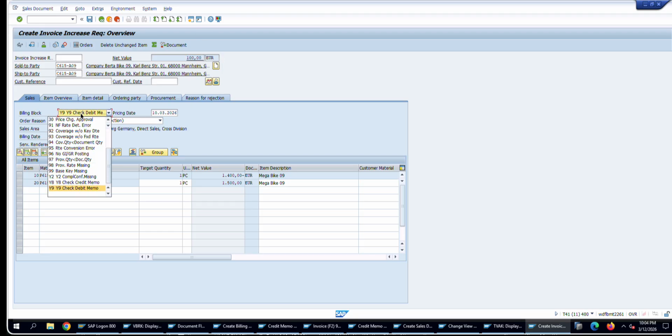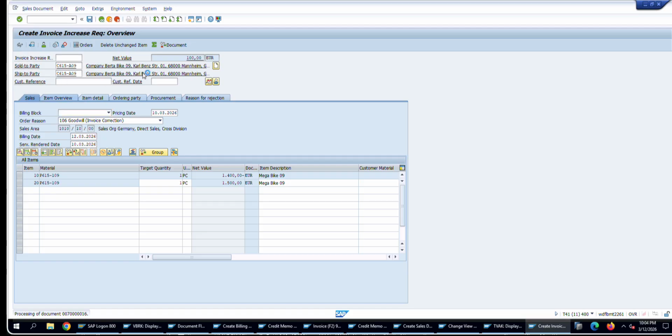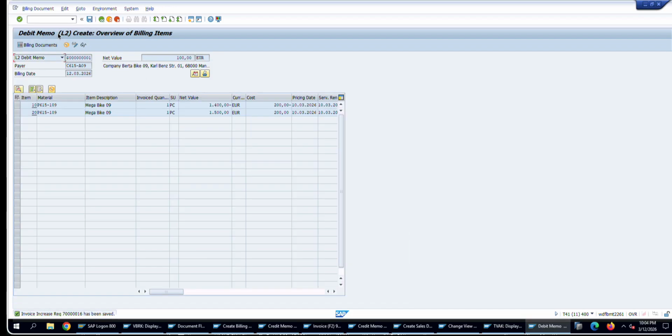And I also remove the billing block that I can create in billing for now. You can see that now I have a debit memo with a net value of 100 euros, which means that I send this debit memo to our customer and say, hey, we need 100 euro more because we have undercharged you from the last invoices. And click on save.